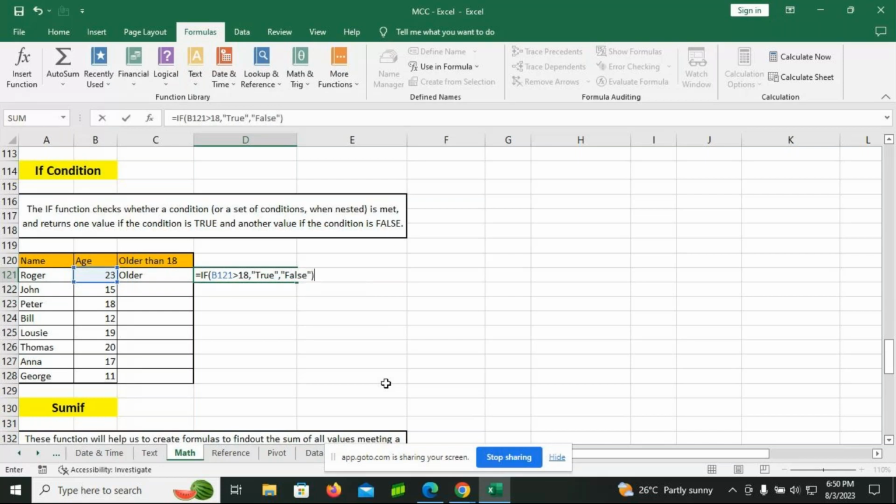So this is a normal condition. Whenever I am writing a condition, Excel will display whether the condition is met or not. If the condition is met, it is going to show true. If the conditions are not met, it is going to show false. So is this age 23 greater than 18? It is showing true.